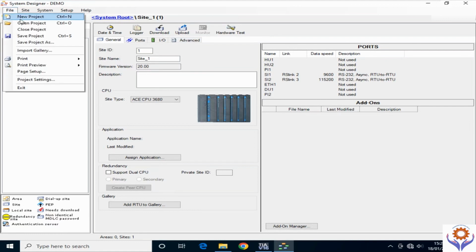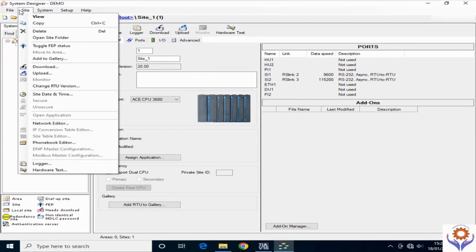Here you can see new project, open project, close project, save as, import the gallery, and these are common in every software. And here, site: you can see the site views, and also copy, delete, open site folders, toggle FEPs. This is not required. See here the download, upload, everything, you have the functions here also.